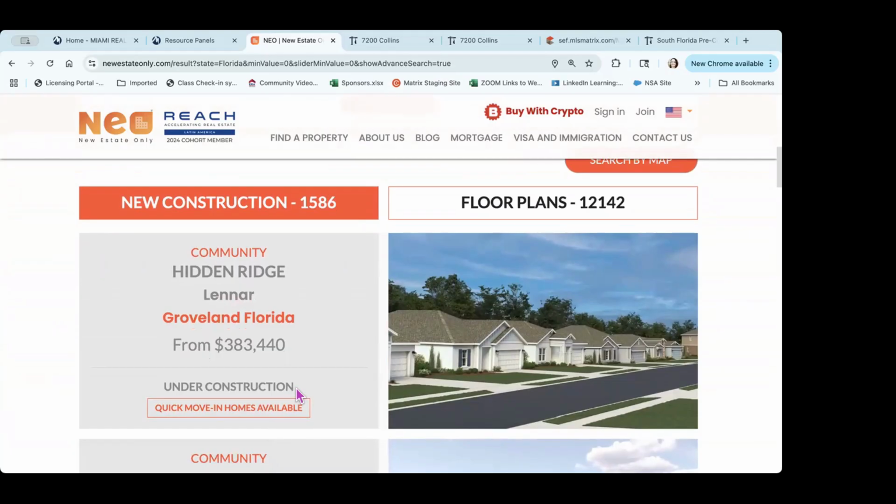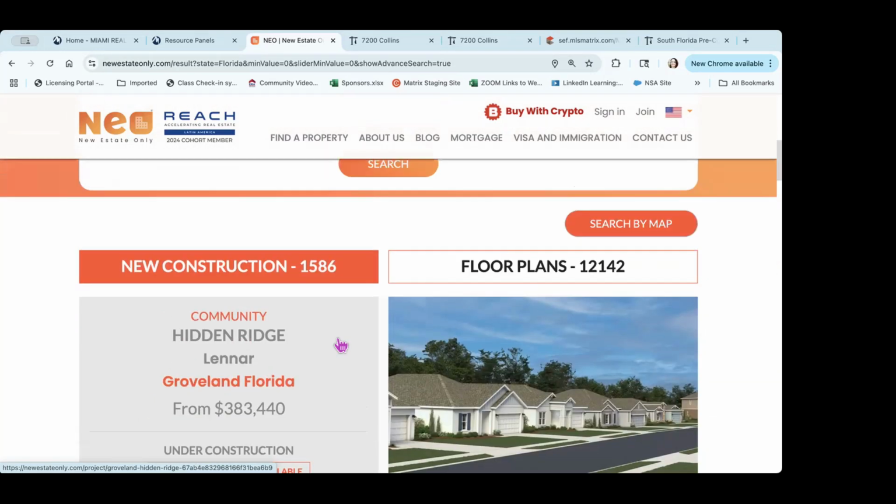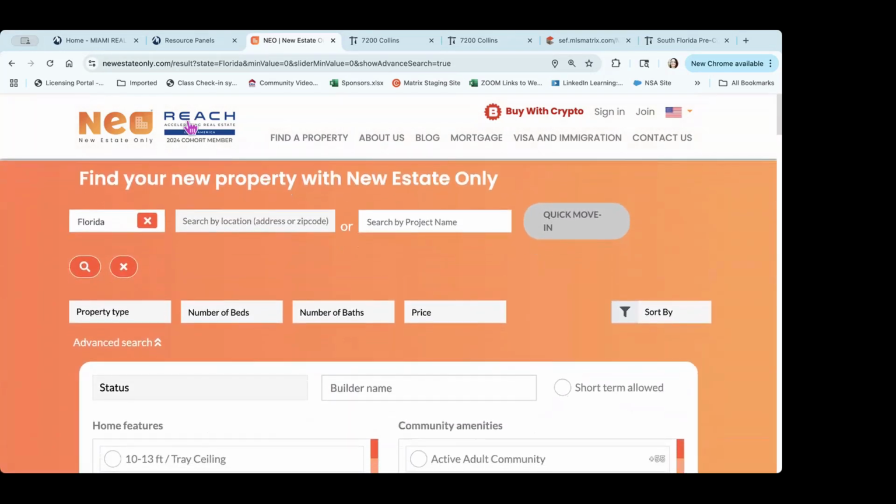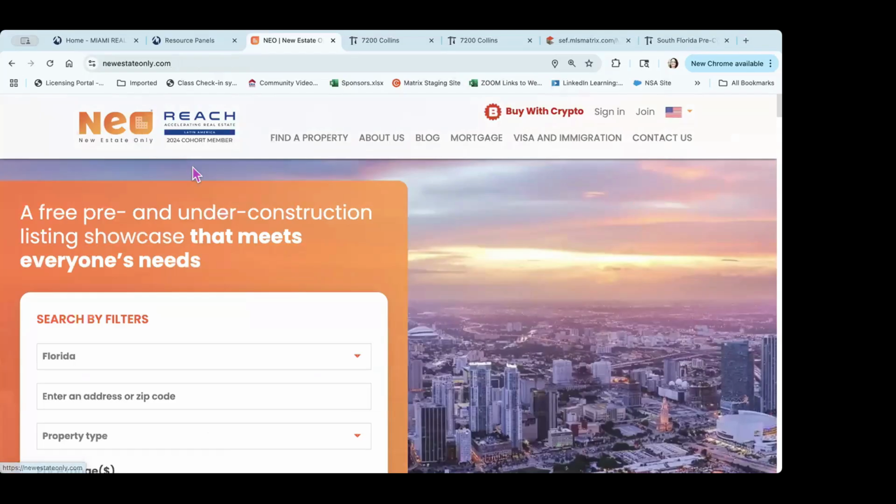Now, the order when it comes to Neo is based on new information from the developer. So, for example, this is telling me that Hidden Ridge from Lennar has updated their Neo profile recently, so we get it at the top of our search if we haven't filtered anything out yet. Let's go ahead and click on Neo and move through some of the other options.